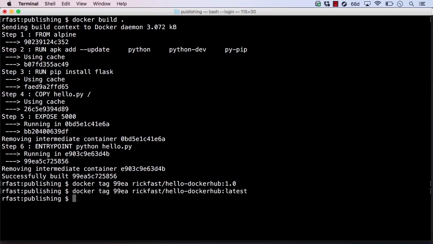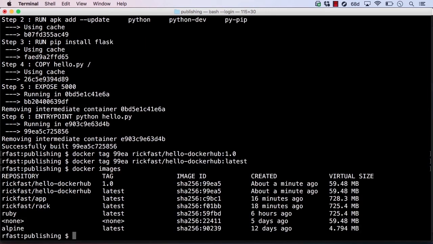We can verify that we tagged our image using the command docker images. We see both of our tags at the top of the list of images, so our image is now ready to deploy. Before we can push anything to Docker Hub, we need an account and we need to log in.